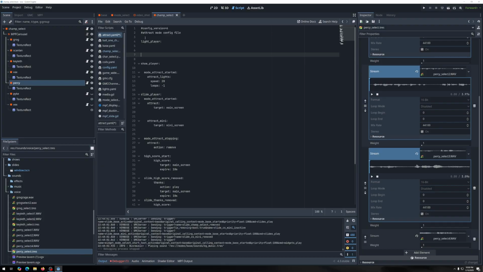Yeah, so you'll notice here there's no mode section. That's because this is what we'll call a required mode. Attract always runs first. It always is what starts. So you don't have to have code here. It's all coded in the back end. But here, basically, I have my show player, which is my lights on my game for the attract mode.